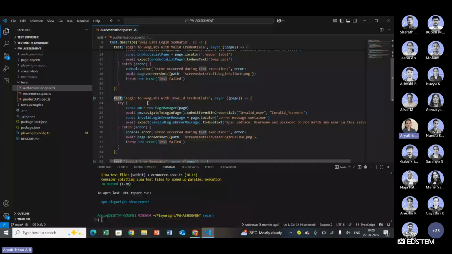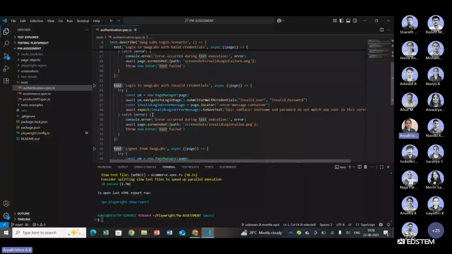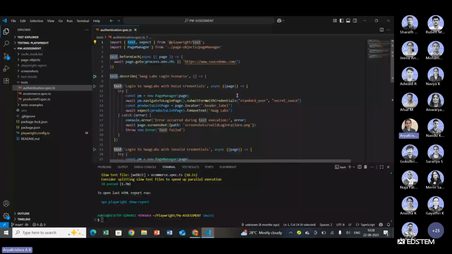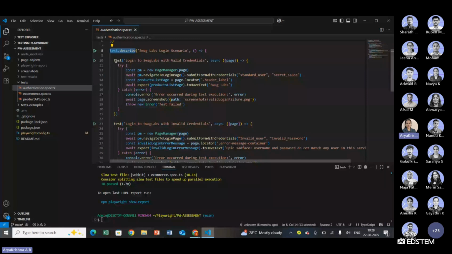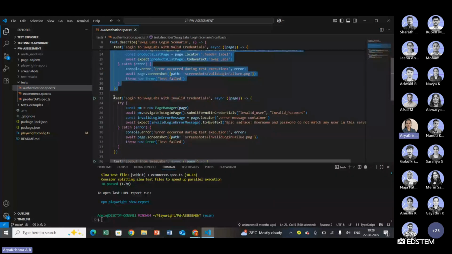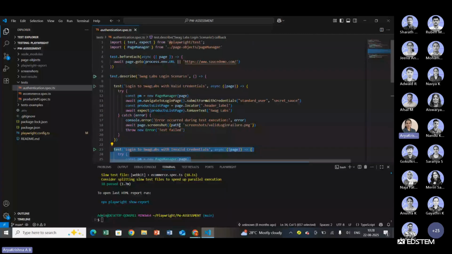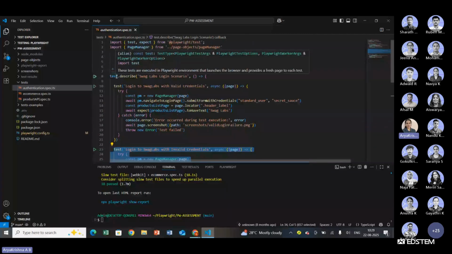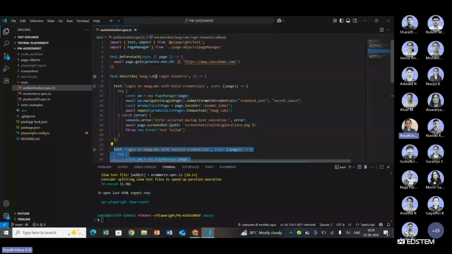And following best practice, I have grouped the different tests inside a test suite using the keyword test.describe. Using test.describe, I have grouped the different test cases. This is one test, this is another test, and this is a third test, so that it will be very easy for me to manage. Inside the test.describe, I have given the test description, which is Swag Labs login scenario, followed by a comma, and I have opened a function here. Then inside that, I have written my test.